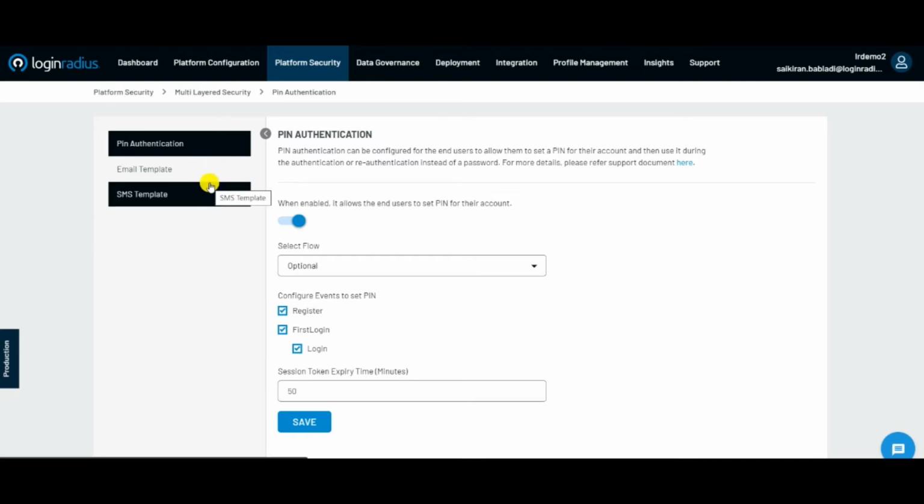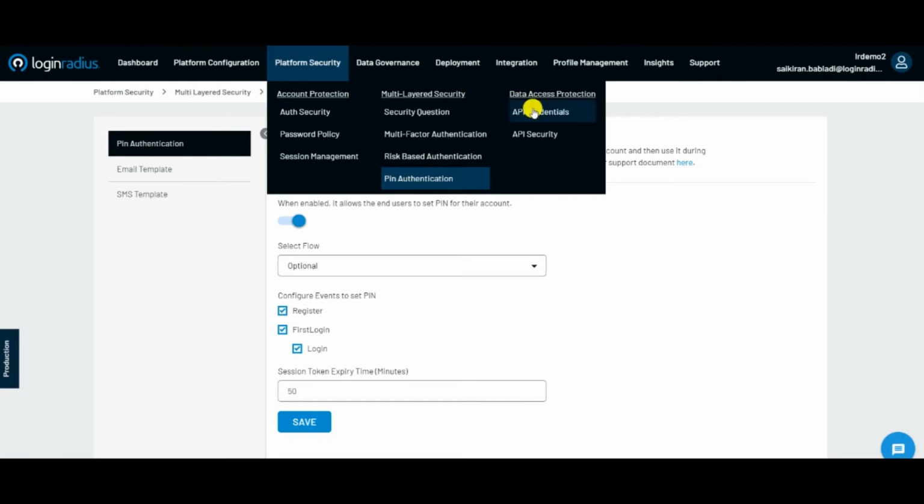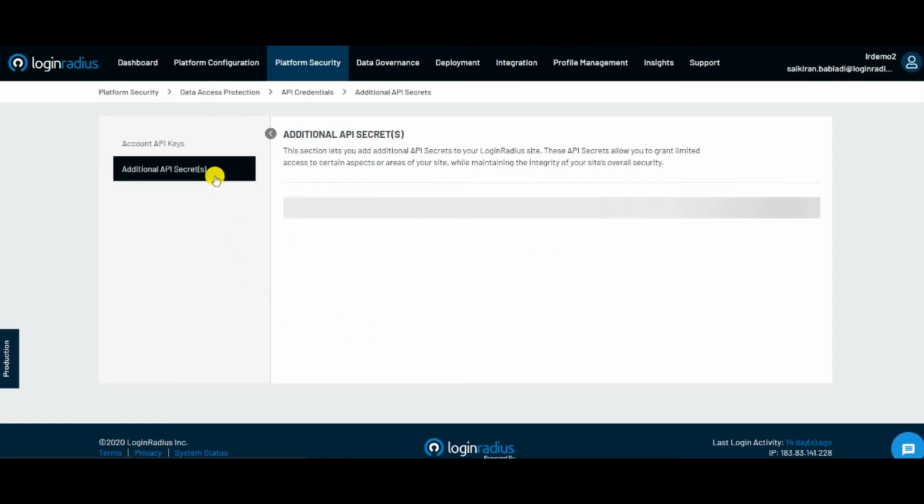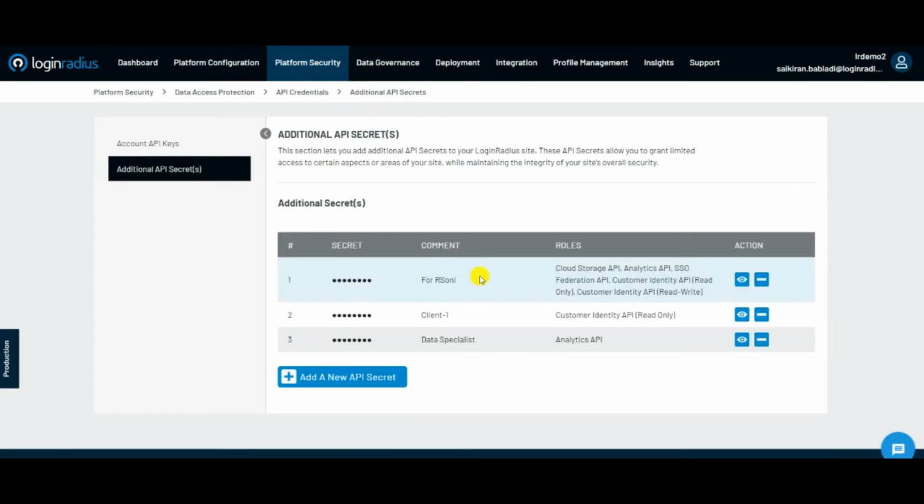Moving on to the data access protection section, under this we have the API credentials tab, where you can find the API key and the secret. Using this, administrators and developers can access the LoginRadius API. Platform users can also add additional API secrets for your LoginRadius site, which will allow or limit the grant of access to certain areas of the site while maintaining the overall security. The read-only API version section displays the API version that you are using.